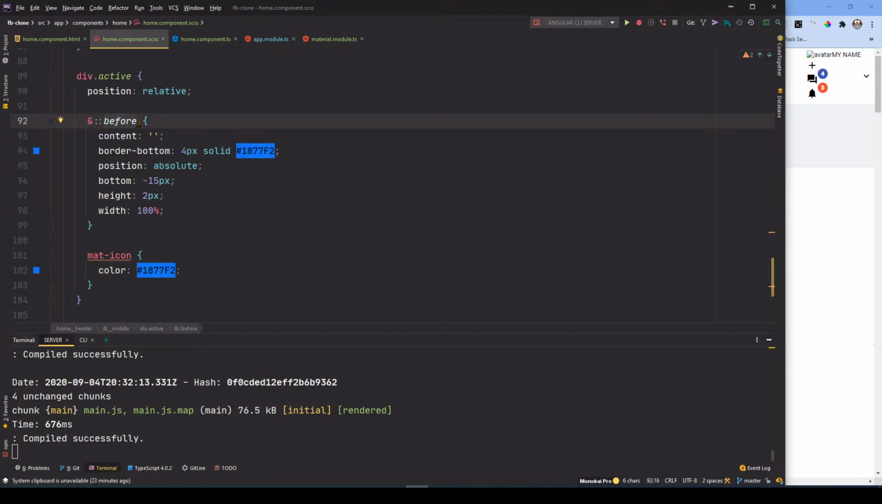So there are two pseudo elements known as before and after. You can use them to your need. Okay, and I've set a position of absolute, give it a border of 4 pixels. All right, so it will position itself from the bottom.